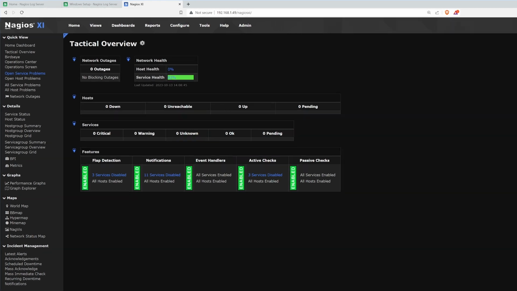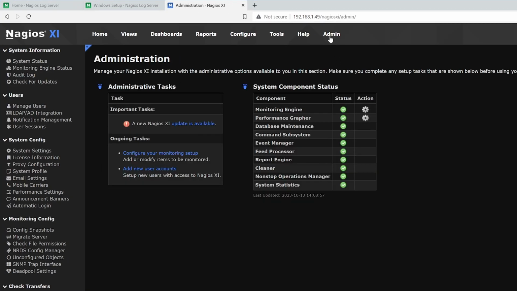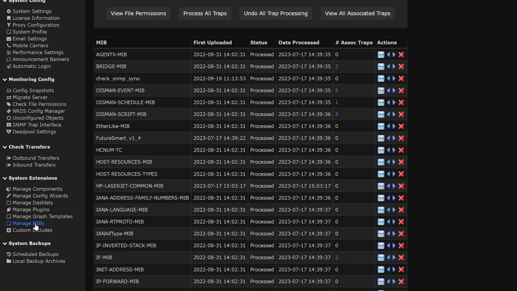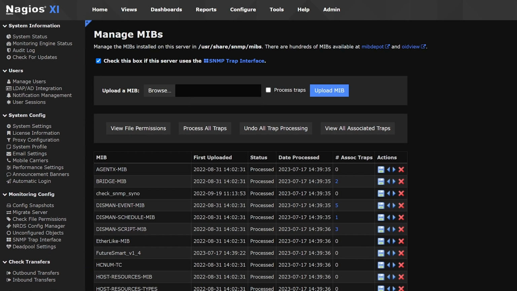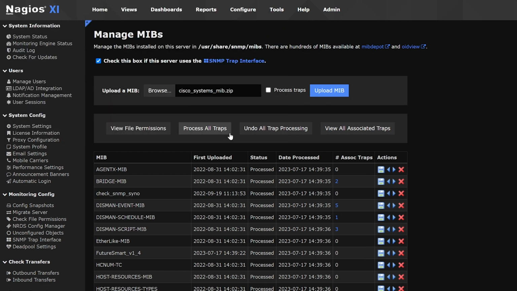The first step when you log in is to go to Admin. Then, under System Extensions, we could find Manage MIBs. On this page, you could find any SNMP traps that have been configured. You could also upload a MIB up here. You could hit Browse, then find a MIB. You click Open. You could also process this trap and upload.